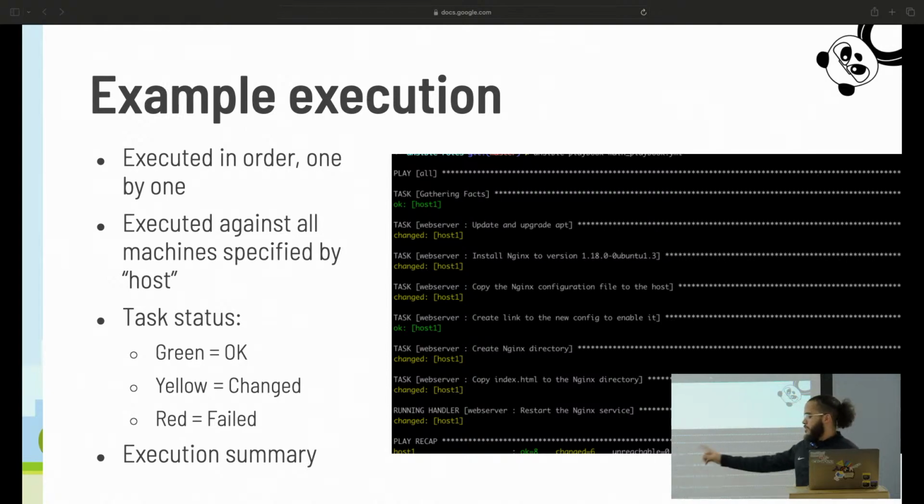You have different task statuses. So green's okay, yellow means something has changed. Red is always bad, so something's failed, obviously. And then you have things like skipped, where, for example, it doesn't match the host that you've specified, so it's not going to do anything. And then at the end, you get a play recap, which is a summary of all the changes that have taken place, basically.